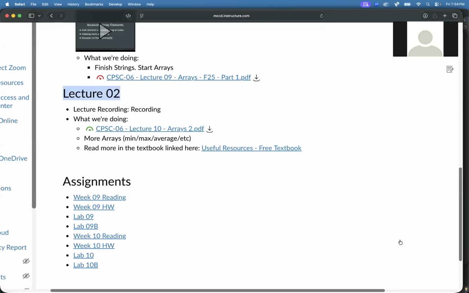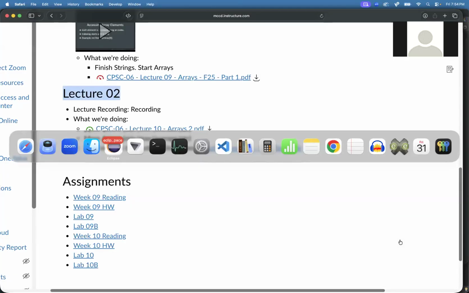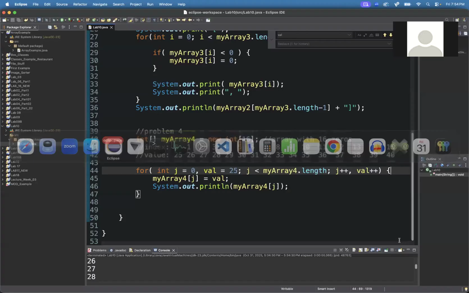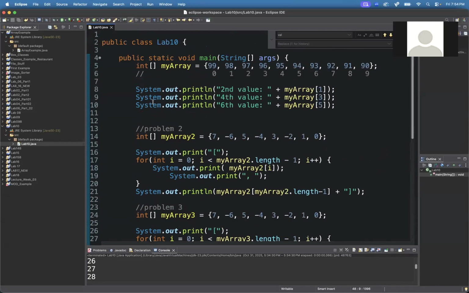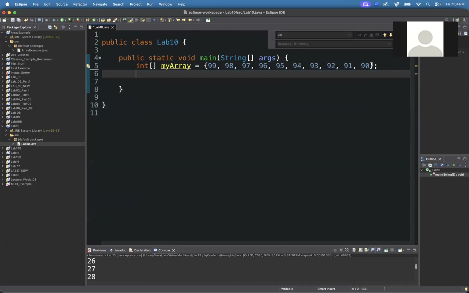And if I head over to Eclipse, which should be somewhere, let's just delete everything in here, and put a couple of values, 5, 7, 3. We'll just do a short array.